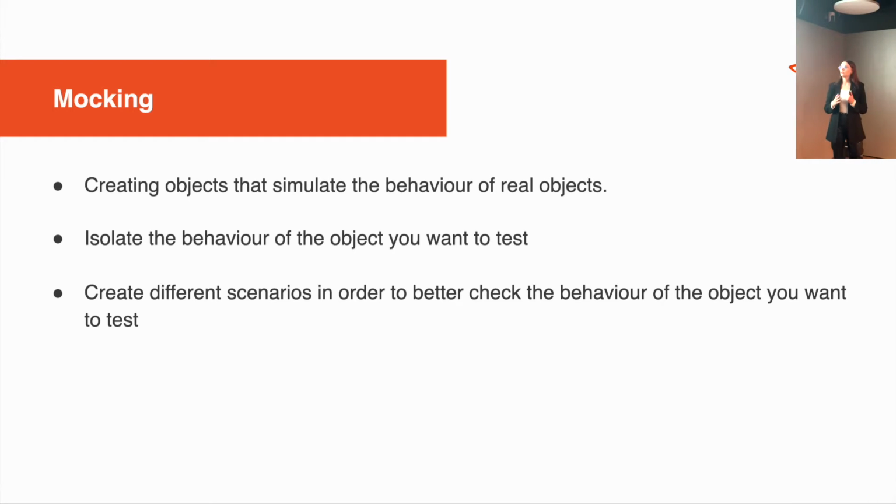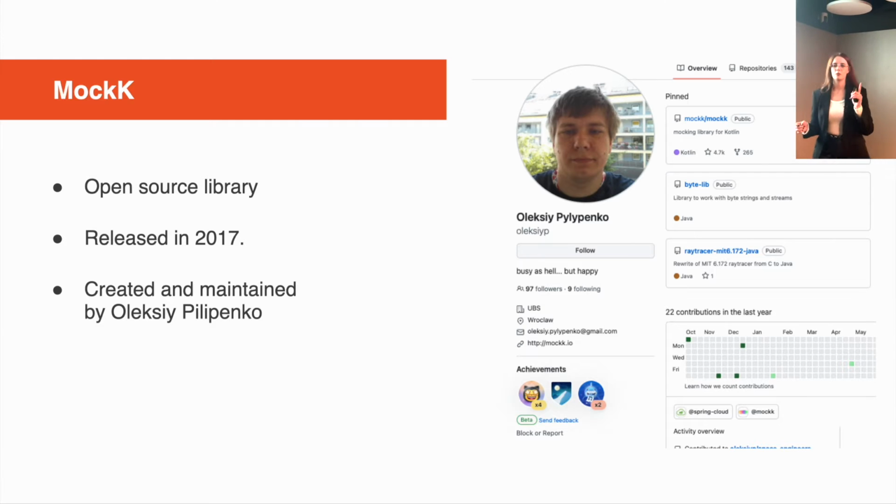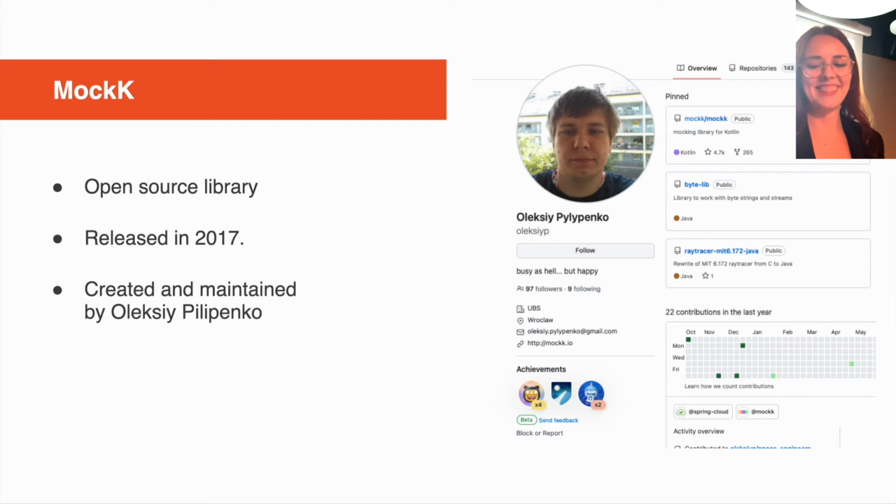And also, the good thing is that we have these dummies of these other dependencies, and we can tell them what they need to do. So we can create different scenarios so we can better test our object that is under test. Moving on to the MockK library.